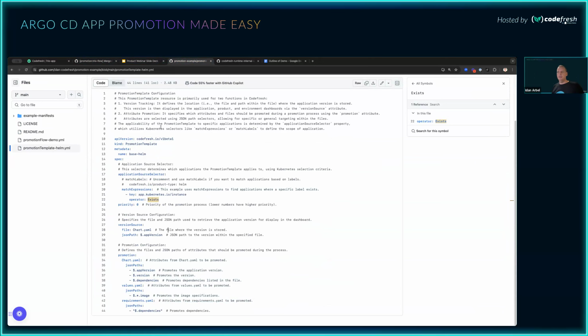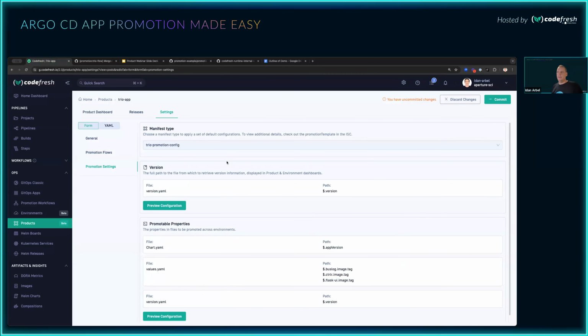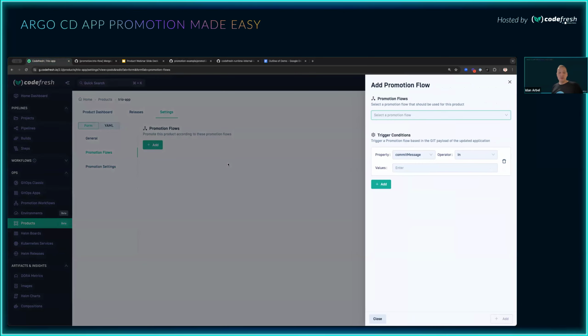So either built-in templates that can be used across different products, and this is an example for a Helm template, or define them for specific, for customized, for vanilla resources, for any generator. That's up to you. Now, as part of the product, we can also define the promotion flows that are associated with this product.